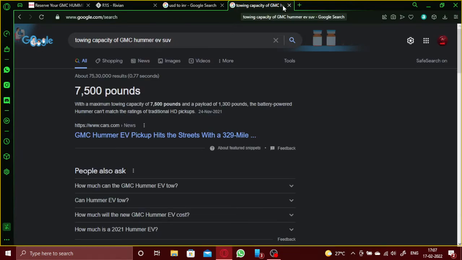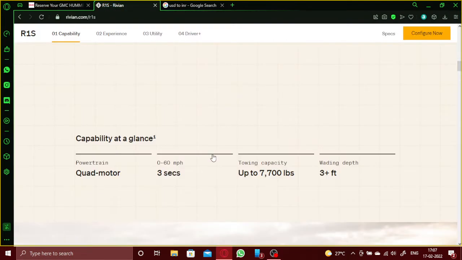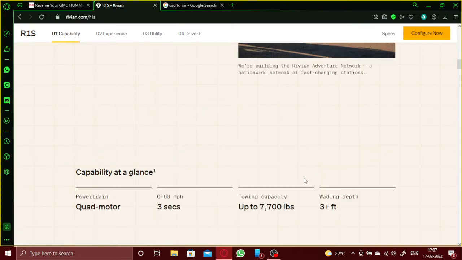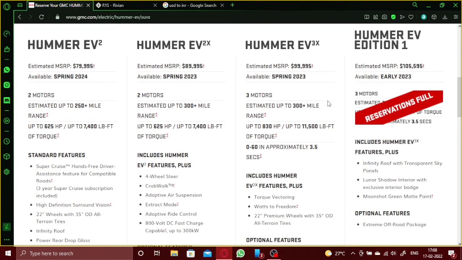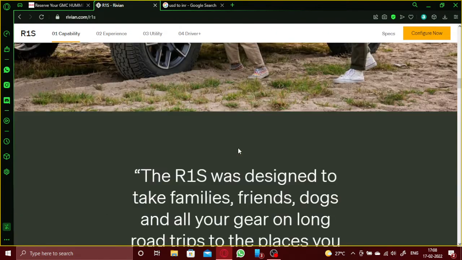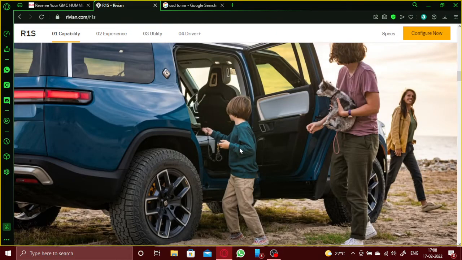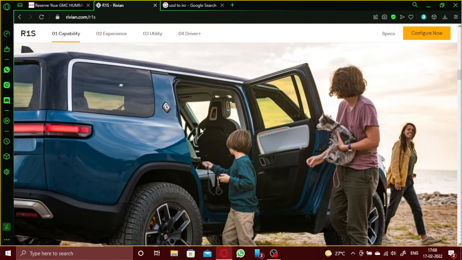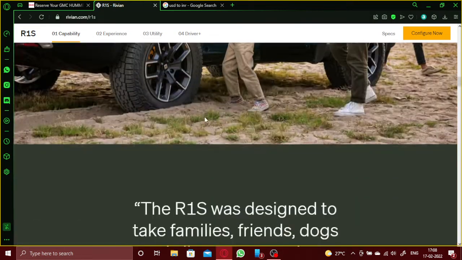It's 7,500 pounds if you're looking for towing capacity and all. Okay, so it is pretty much the same. This has a quad motor, this has three motors, so this is better for powertrain. Then, if you want to take it off-road, I would recommend this if you're a full-on camping guy. It looks like a family SUV, but it has a pretty campy, camping style.